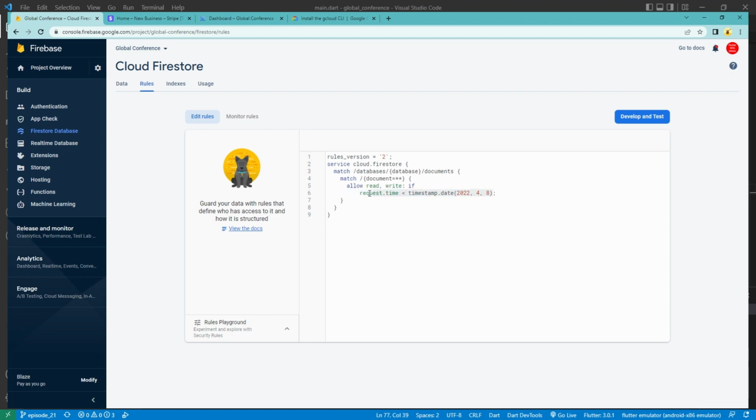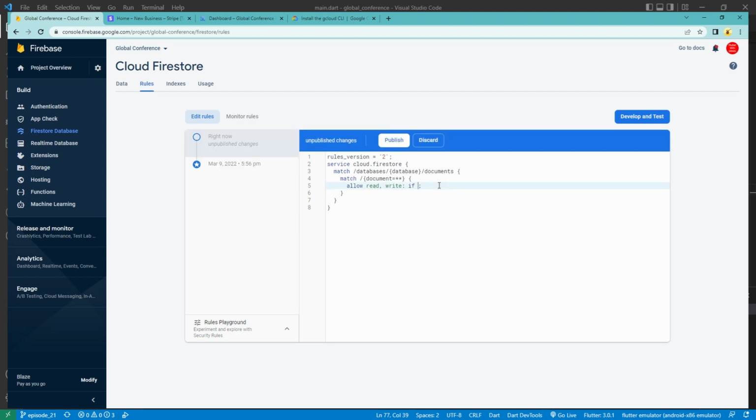So we don't need this timestamp anymore. We can take that out. And if we were to put in here true, basically we're going to allow read and write if true, which essentially means allow everybody to read and write every document all the time. So obviously the opposite of that is false. Allow read, write if false.